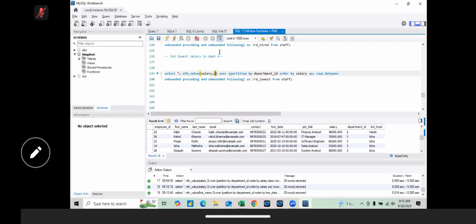What is the question? Second lowest salary in department 4. Partition by department. Is this necessary, or can we remove this? Because in the output we should only show department ID 4. Is this partition by department ID necessary or not mandatory?